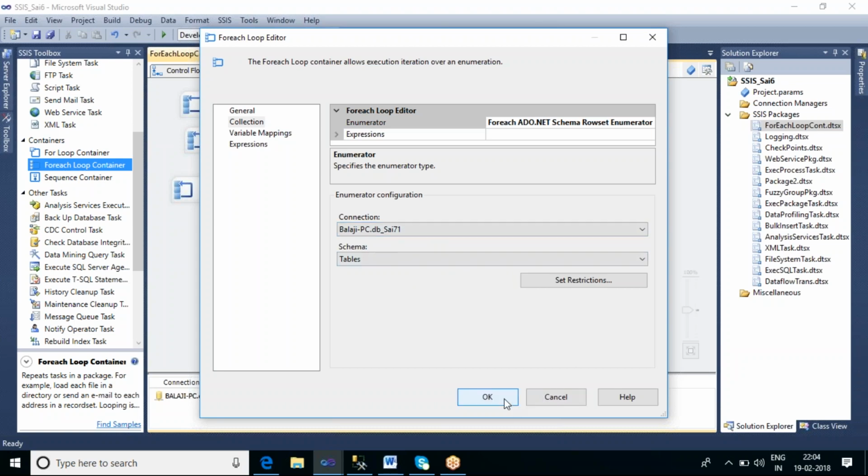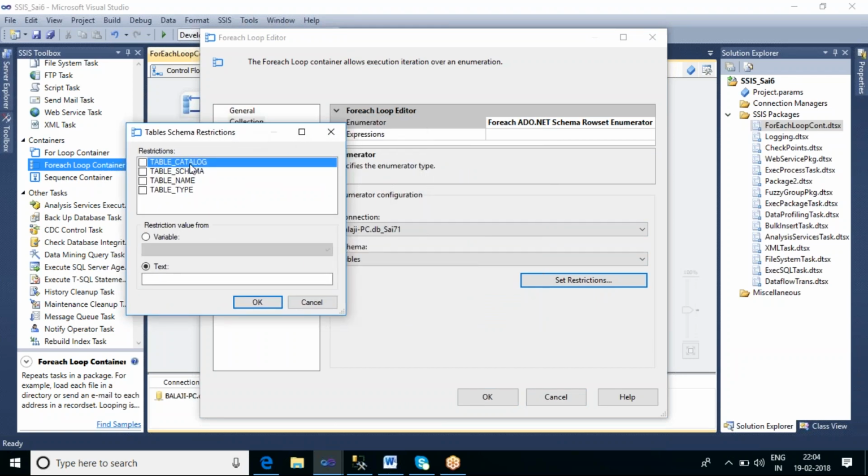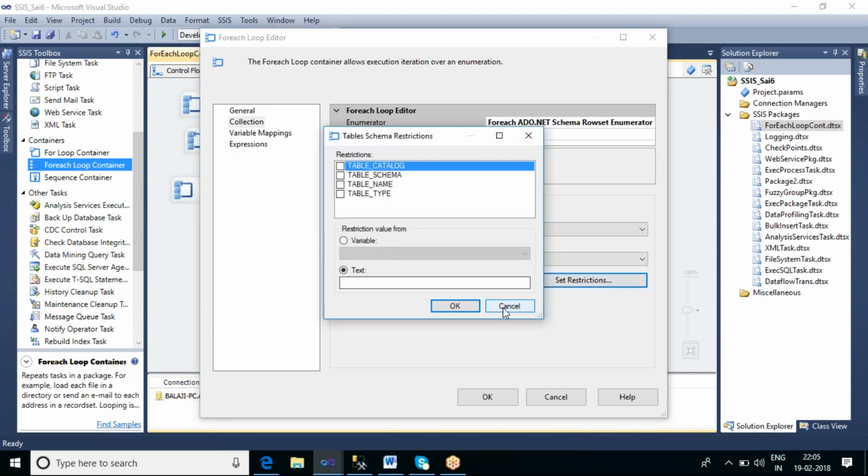Okay, that's it. Now let us click on it. You can see we have an option called restriction options. About this table, it is going to give me four pieces of information. What is the data catalog, that is the database name? What is the schema name of this table? What is the table name of this table? And what is the table type, whether it is a system table or user created table? So for a table, this is going to give me this information.